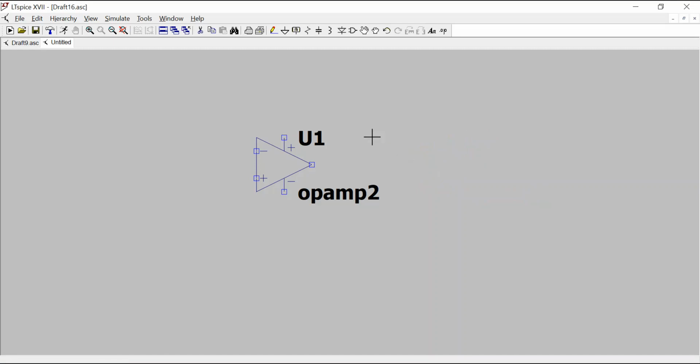So let me add other components. I just want to make a very simple non-inverting configuration. I need to add 2 resistors, R1, R2. Let me just do wiring. I need to connect 2 resistors and also connect it to the op-amp.